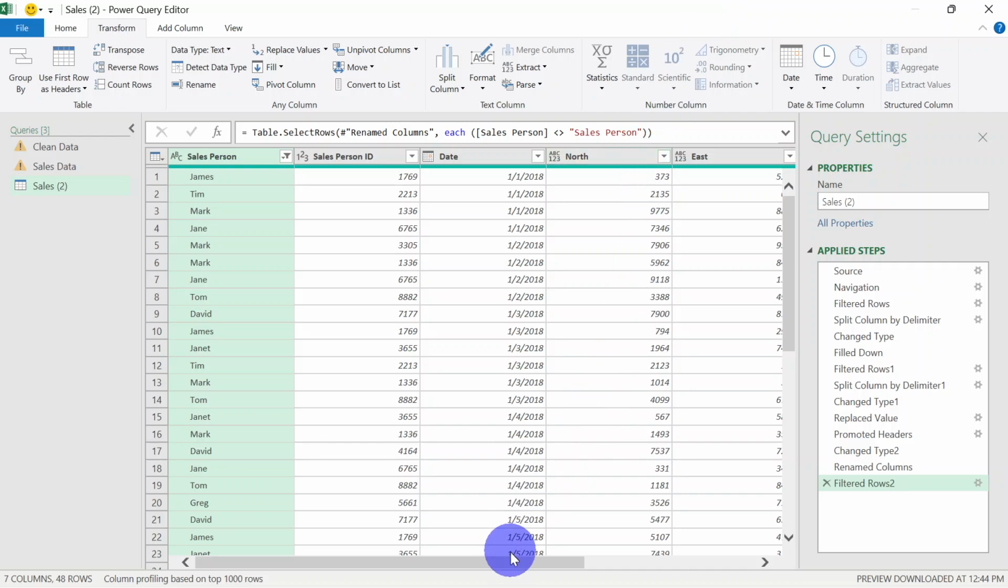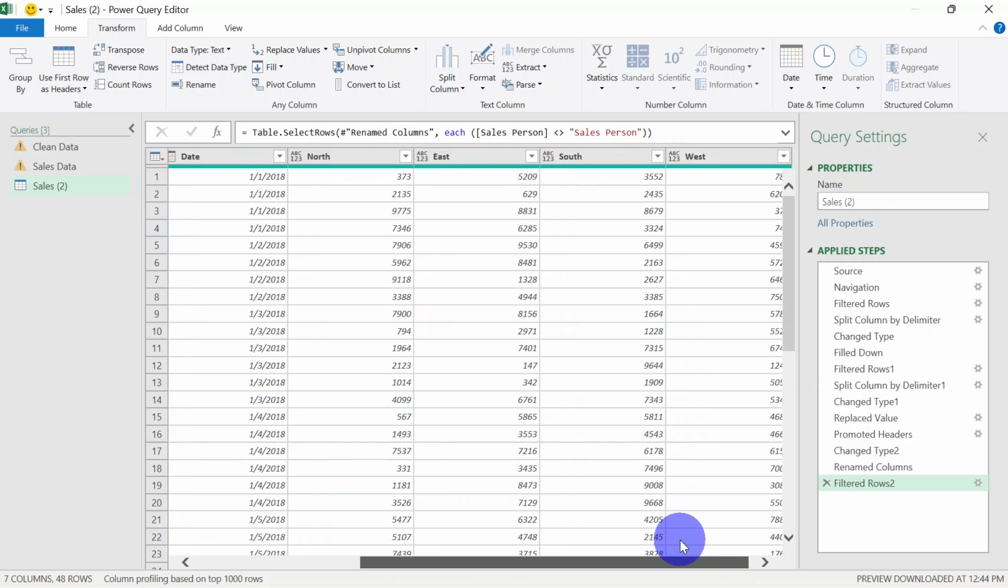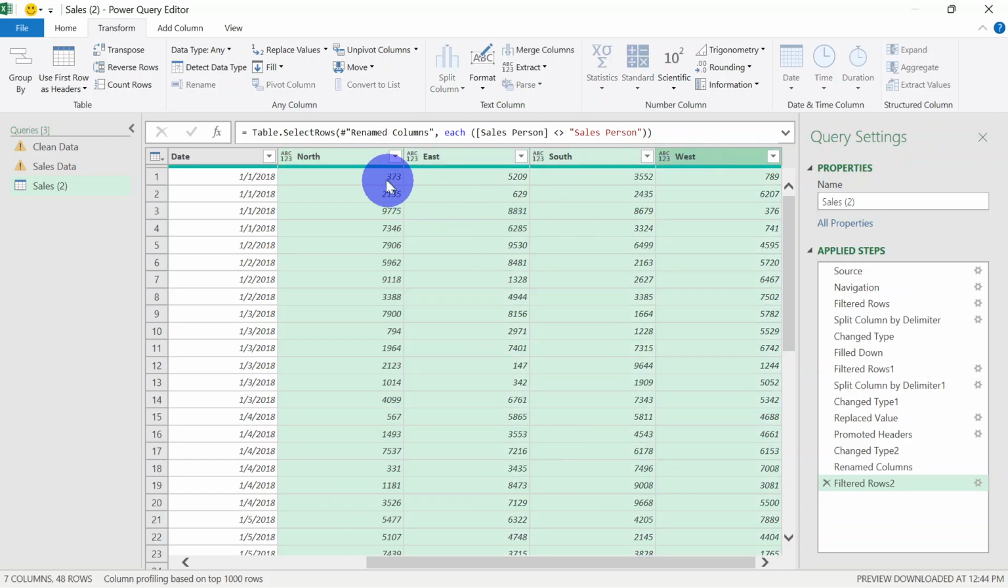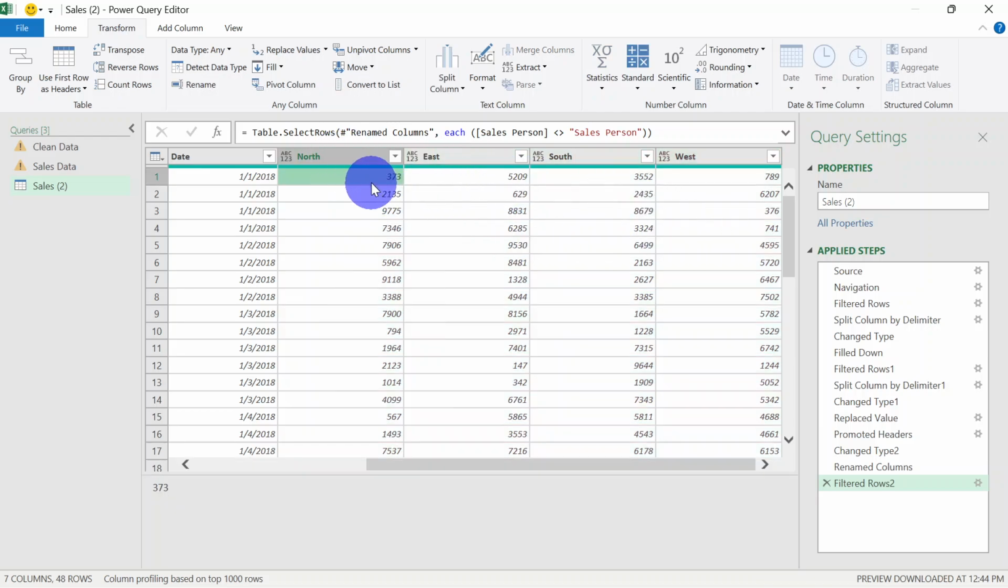But the only issue we have now is that we still have north, east, south, and west in different columns. We need them to be in one column. So we are going to repeat the unpivoting we did initially. Let me select the four of them and then unpivot. The attribute and the value, these are the values we need in the column.